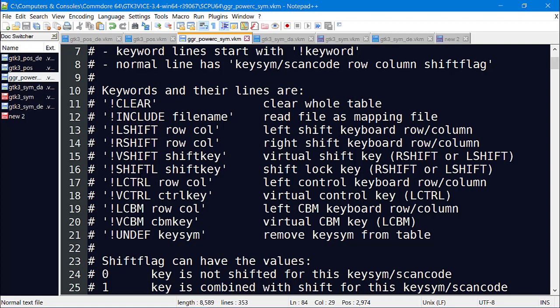Down below, we see left control, virtual control. These two need to be mapped to the grid. And we have left Commodore CBM key, and we have virtual CBM key. And those also have to be mapped. And then we have undefined key symbol. I haven't used it yet. So obviously it undefines whatever key symbol was previously defined, whatever use that is.